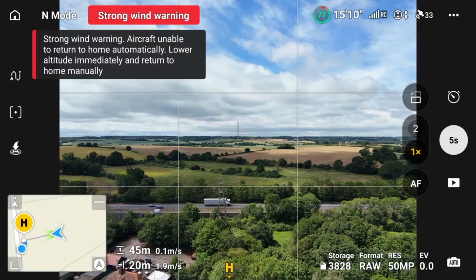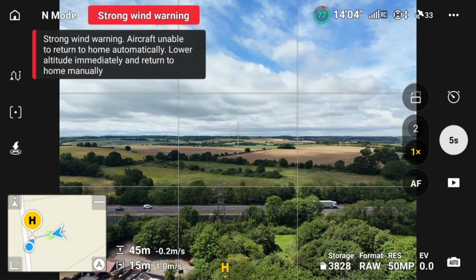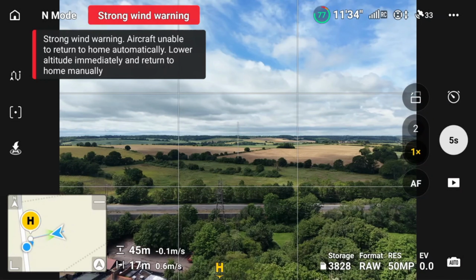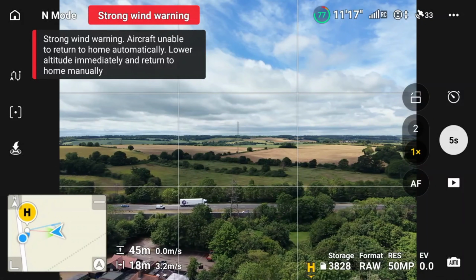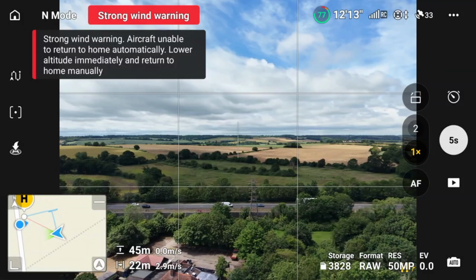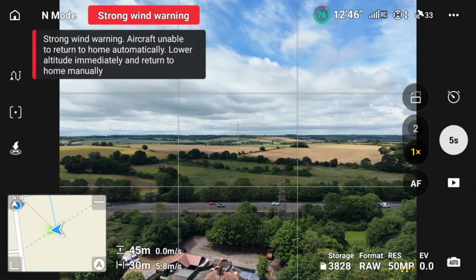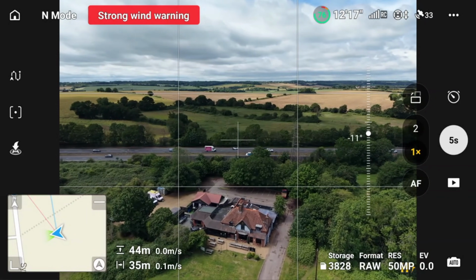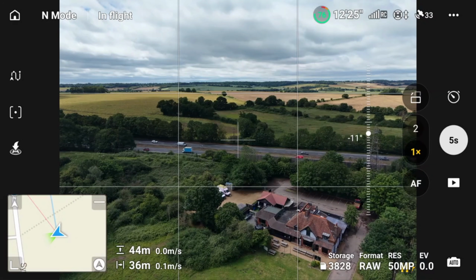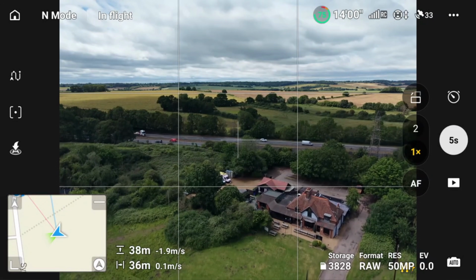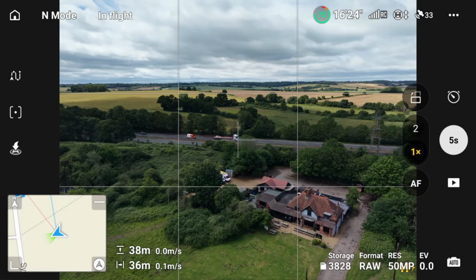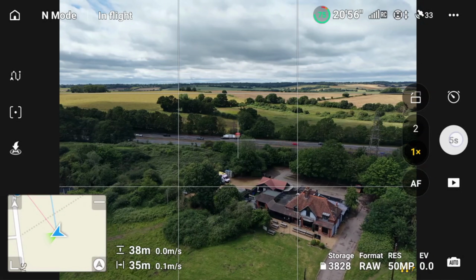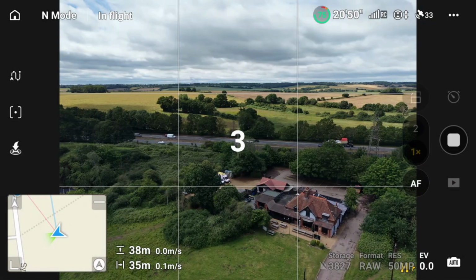As you can see, I'm getting a strong wind warning. So, I'm going to bring the drone over this way a little bit. Maybe bring the drone down a tiny bit. And then we're going to press the icon where it says 5 seconds. And it should take a photo every 5 seconds.